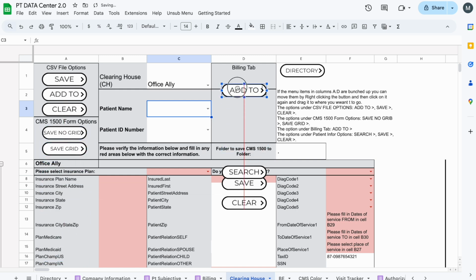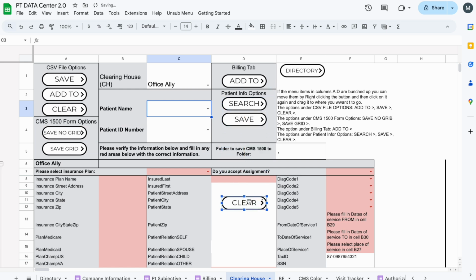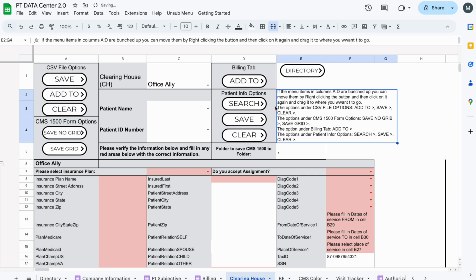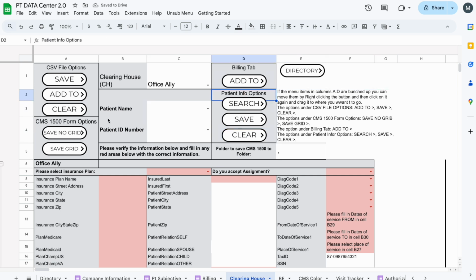The options for CSV are Save, Add to, and Clear. The options for CMS 1500 form are Save with no grid and Save with grid. And the options for billing are Add to, and the options for patient information are Search, Save, and Clear. Going on from here, this is how you will use this.